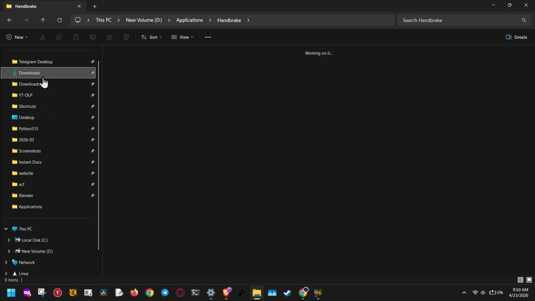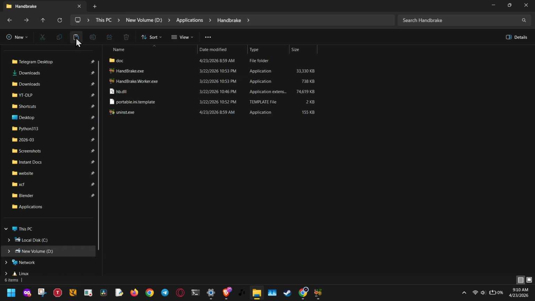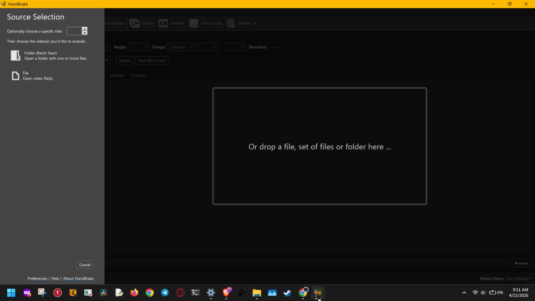You want to place the DLL file directly into that main HandBrake folder, not inside a subfolder. So copy the libdvdcss2.dll file, then paste it into the HandBrake installation directory. If Windows asks for administrator permission, click Yes to allow the file to be copied into the folder. Once the file is in place, you are basically done with the setup.